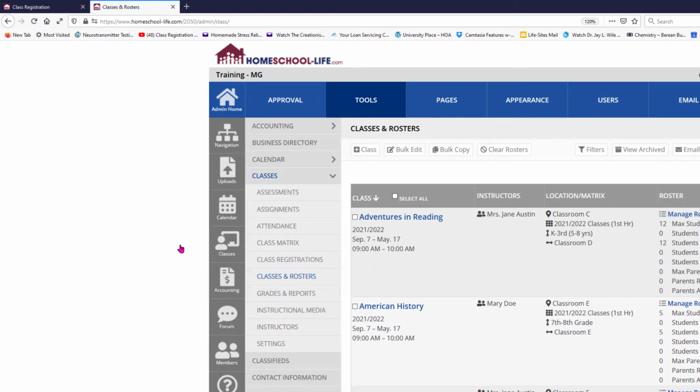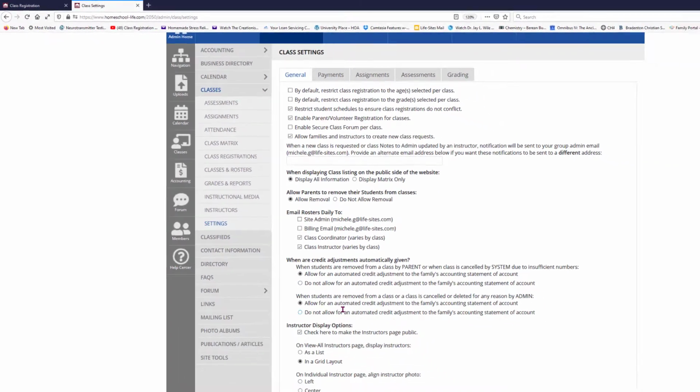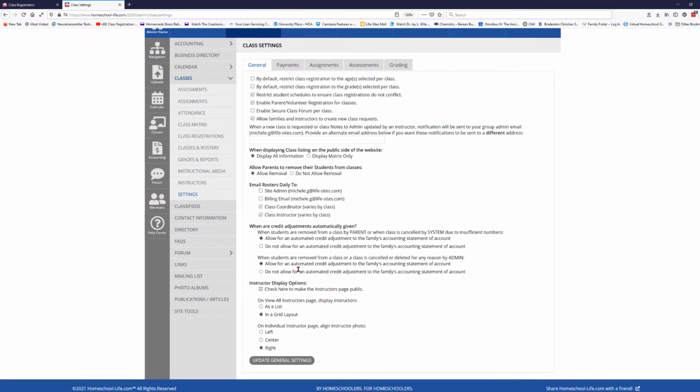And the schedule restriction is located under the settings for the class settings. Under the general tab here, we see restrict student schedules to ensure class registrations do not conflict. So if you want to have that on, you do want to have it checked off, which we're going to check off. And at the bottom, we're going to click on Update General Settings to save our changes.